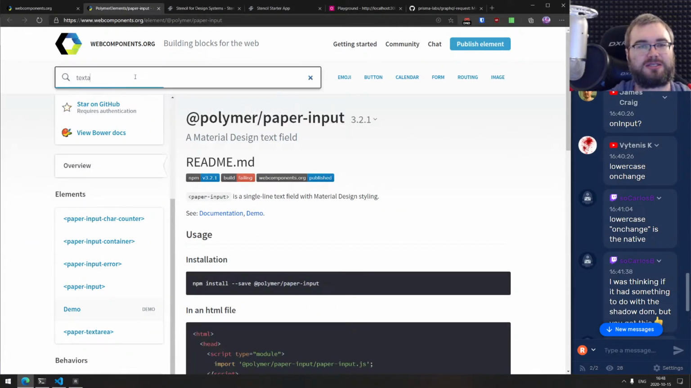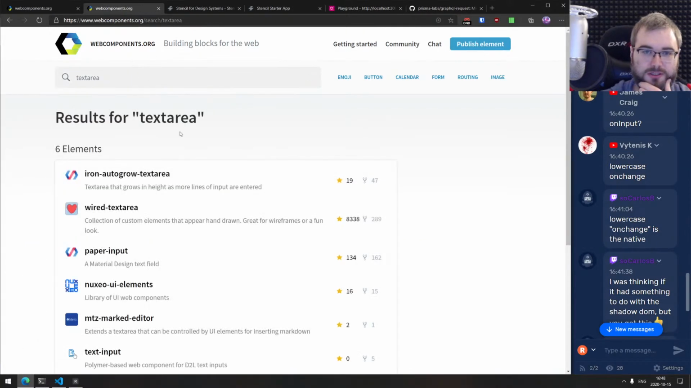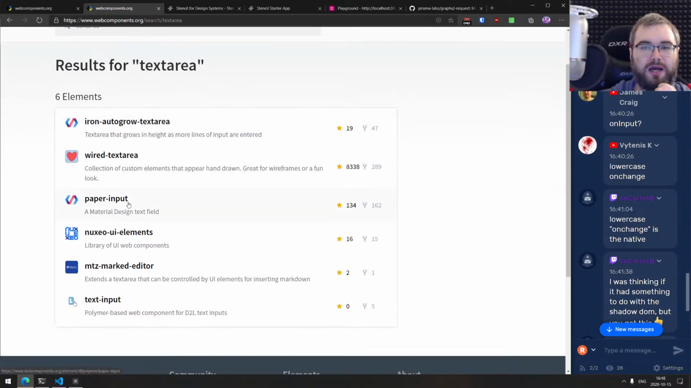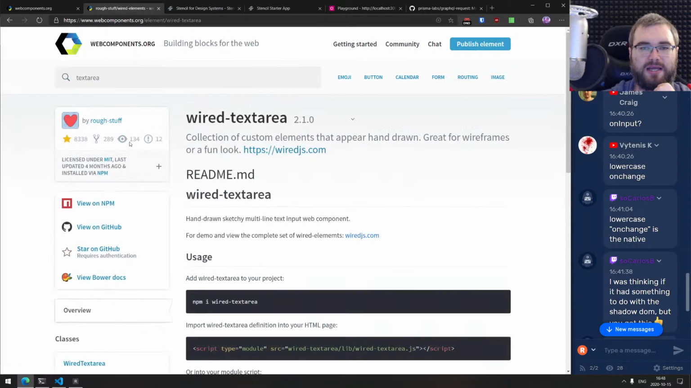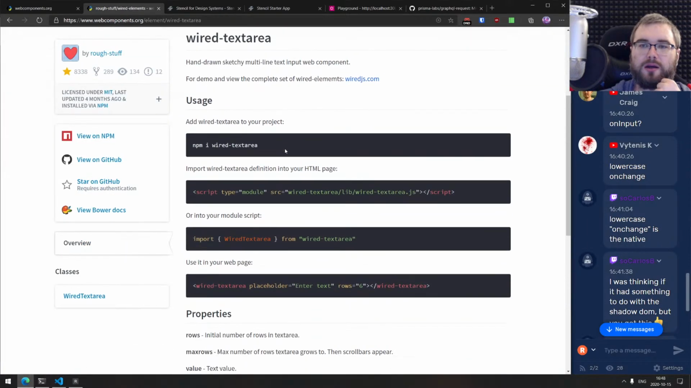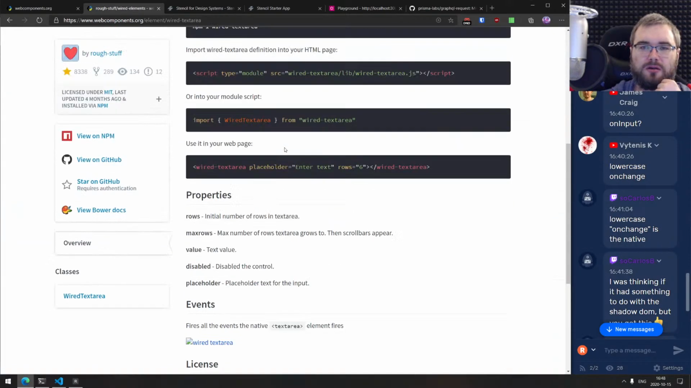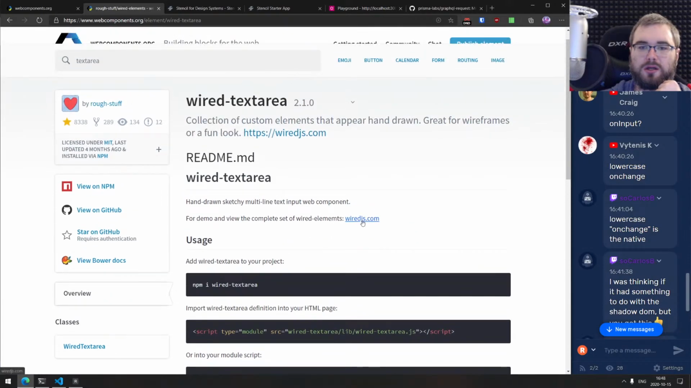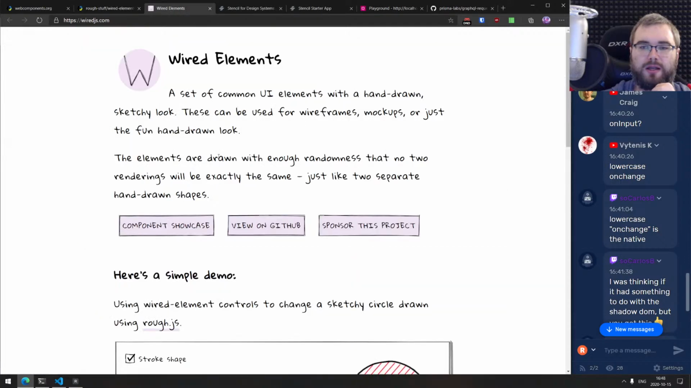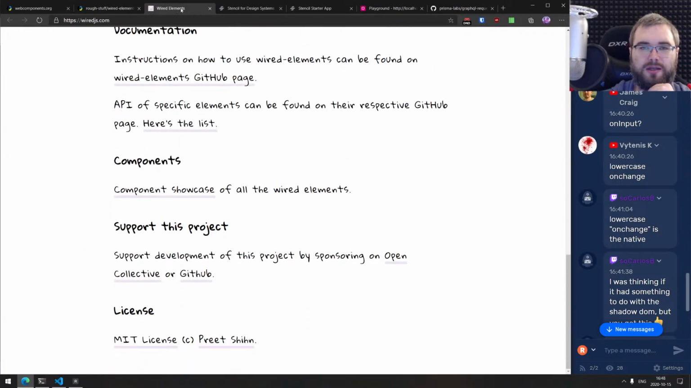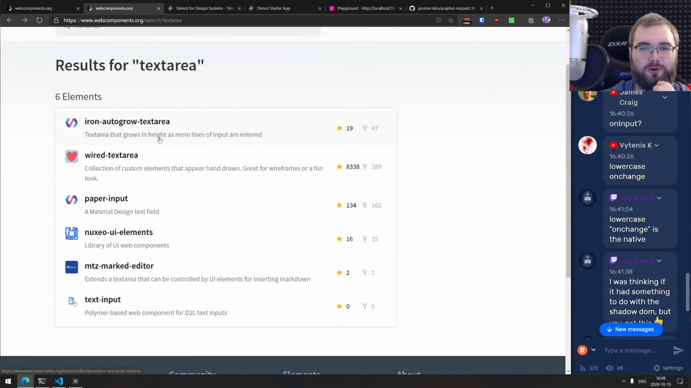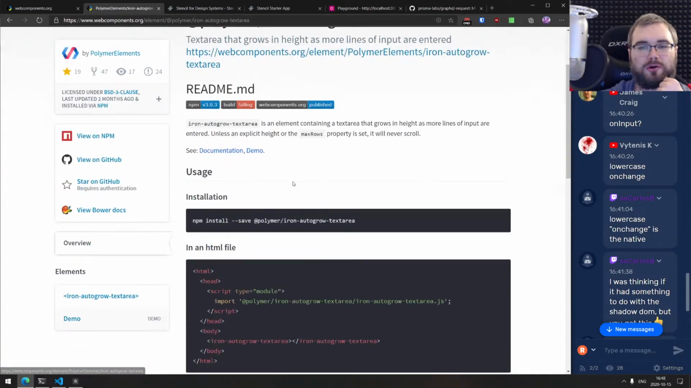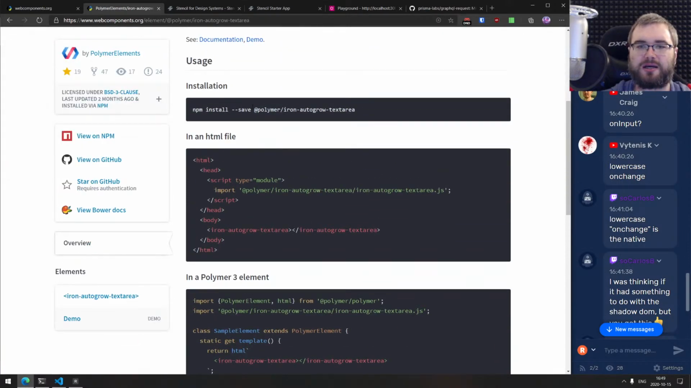Let's see text area. Do we have a text area component? We got, I mean, paper inputs, text inputs, wired text area. Okay. Is there an example somewhere here? Properties, placeholder, theme of components, wired elements. Oh, is this, I mean, no. I would prefer something a bit more. Iron auto grow text area. Yeah, that seems like, yeah, let's go with that.